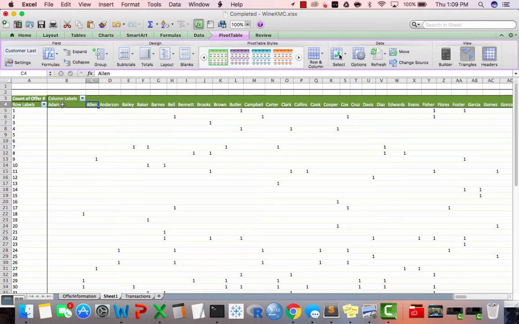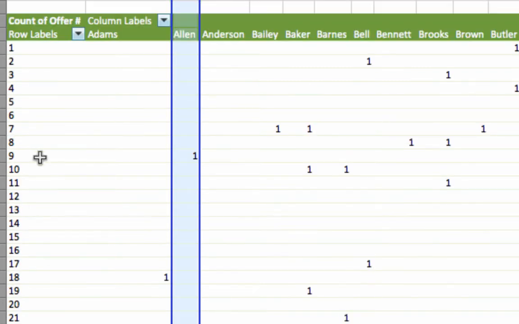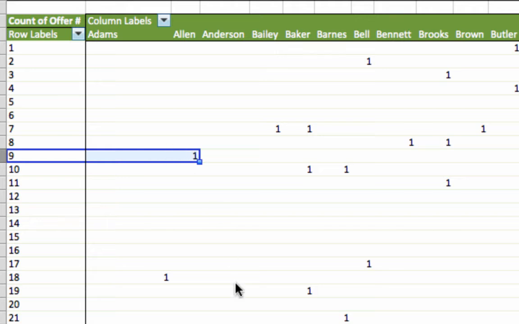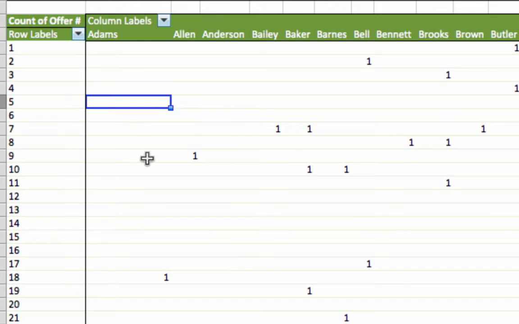Each customer has a column now with a 1 marking that they actually took that offer. So we can see Alan here took offer 9, and Adams here took offer 18, etc. And if that cell is blank, that means that they did not take that offer.